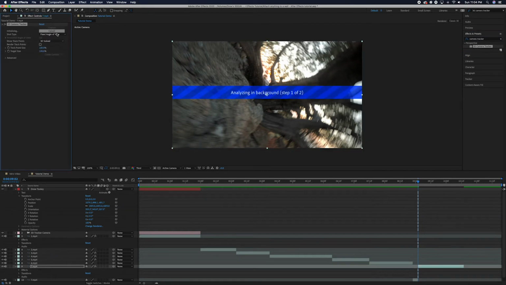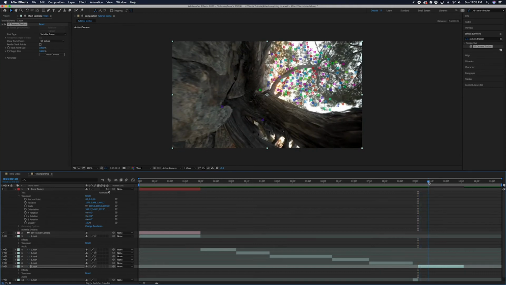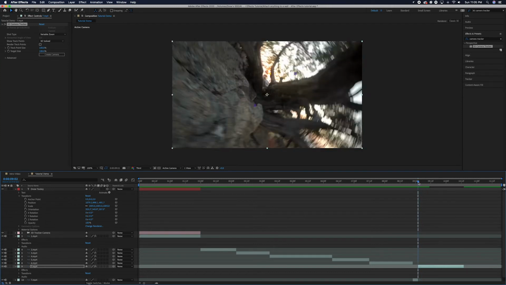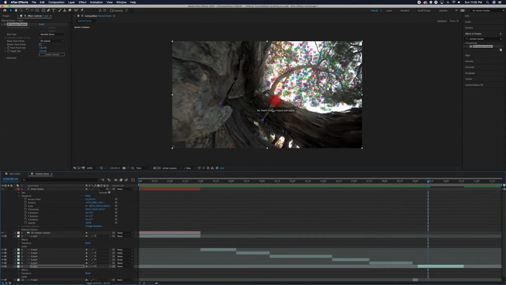It's going to analyze. And for this one, I want to do variable zoom on the shot type. So it's done doing its thing. What I'm going to do is skip ahead a few frames because as you can see, as I skip ahead, I'm going to get a lot more tracking points. What I'm trying to find is a tracking point along this log.